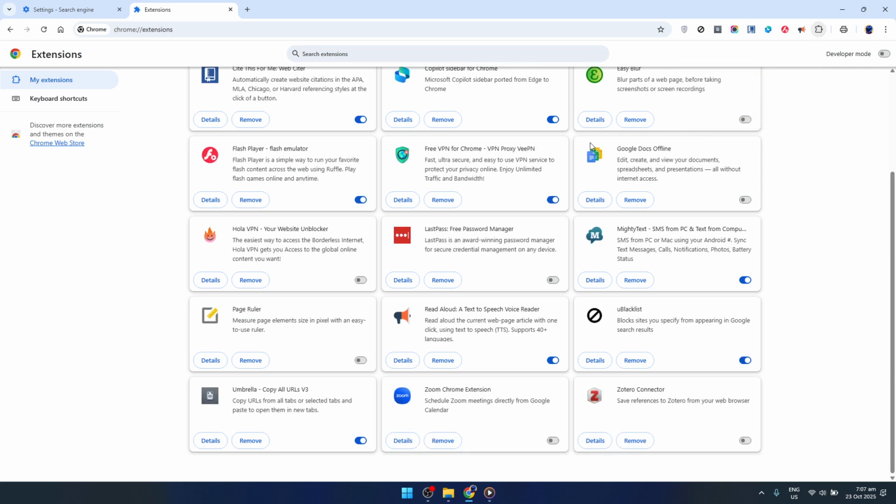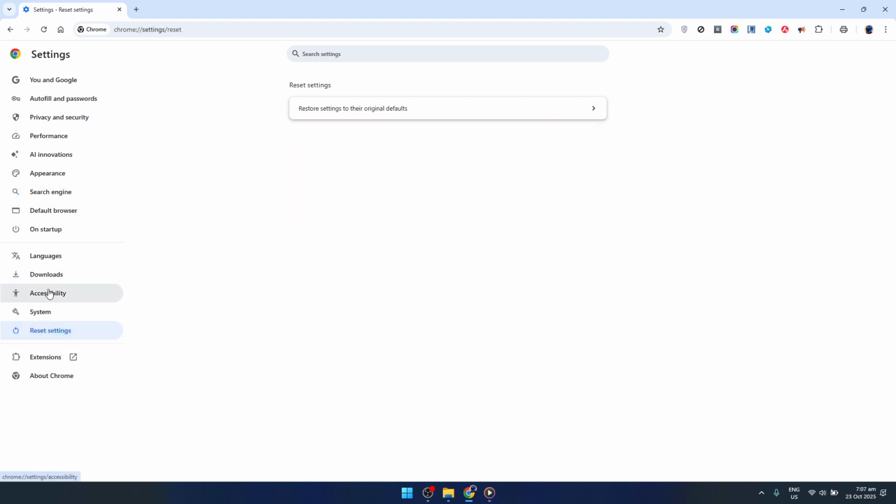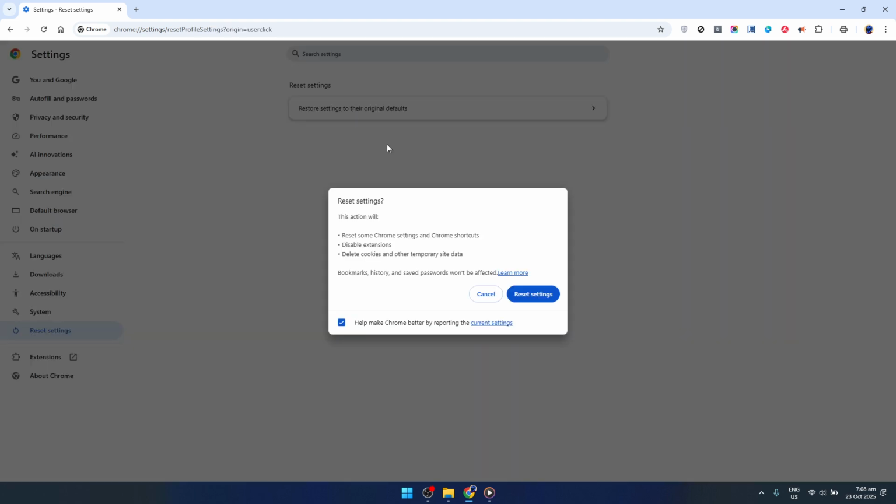Lastly, if you're experiencing persistent issues, you can reset Chrome to its original default settings. Go back to Settings by clicking the three dots in the top right corner. In the left-hand menu, click on Reset Settings. Then select Restore Settings to their original defaults. This action will prompt a confirmation window. Click Reset Settings to proceed.